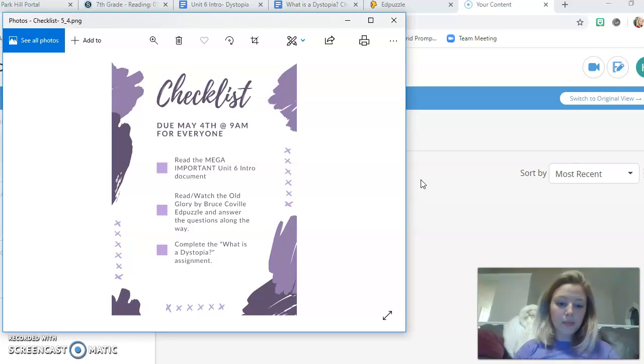We're going to go ahead then and get started with this unit by reading and watching The Old Glory by Bruce Coville Ed Puzzle and answering the questions along the way. So ultimately, Old Glory is a short story that I want you to read, but I thought maybe the best way I could put out that information to you to help you understand and guide your comprehension of that story is to put it out through a read aloud. So on the Ed Puzzle, there's somebody that's reading the story out loud to you. I'm going to walk you through that as well. And then lastly is a what is a dystopia assignment. Okay.